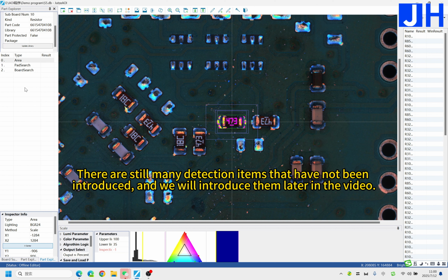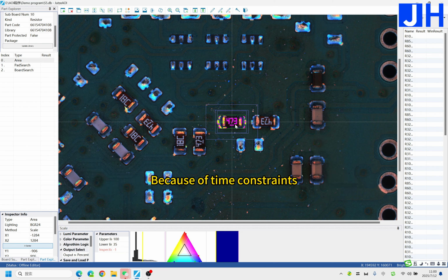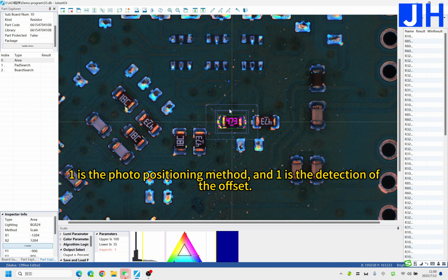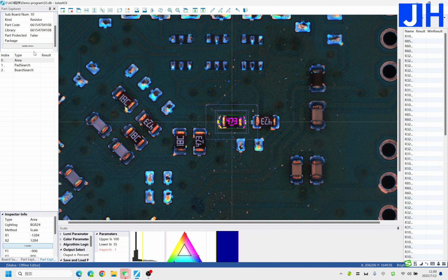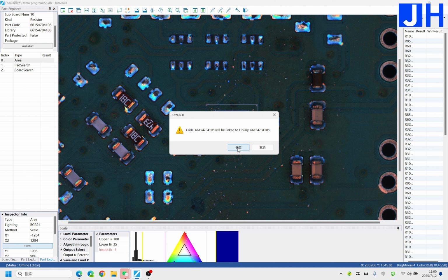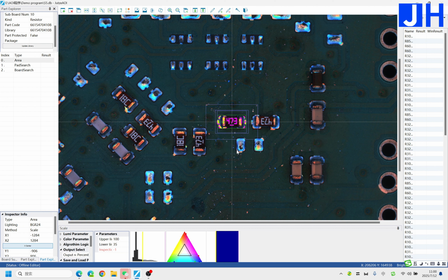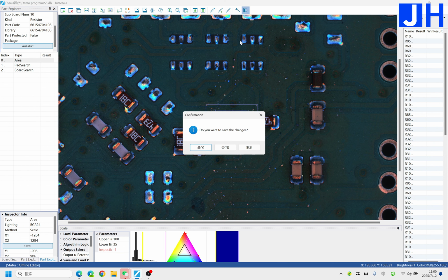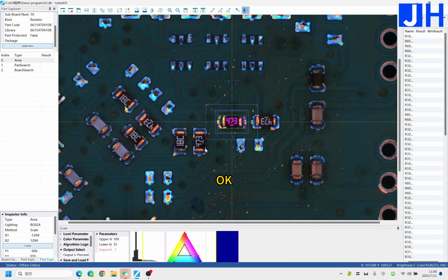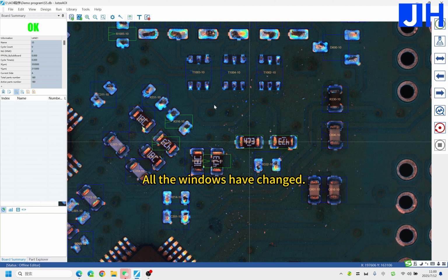There are still many detection items that have not been introduced, and we will introduce them later in the video. Because of time constraints, we will introduce this algorithm today. I will introduce these two algorithms today. One is the photo positioning method, and one is the detection of the offset. Okay. All the windows have changed.